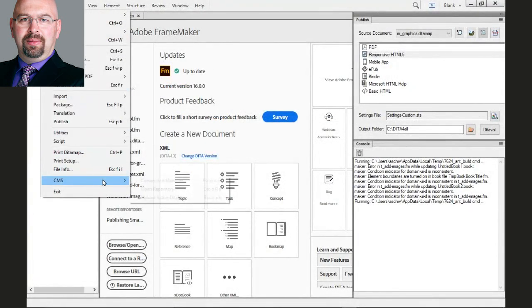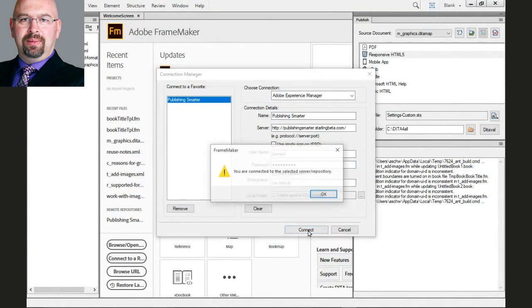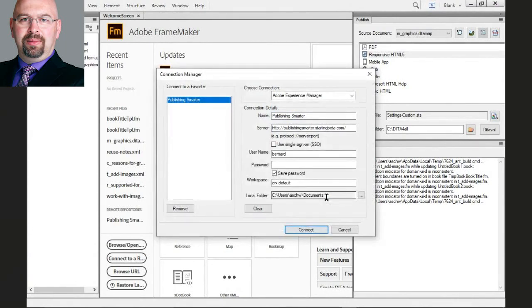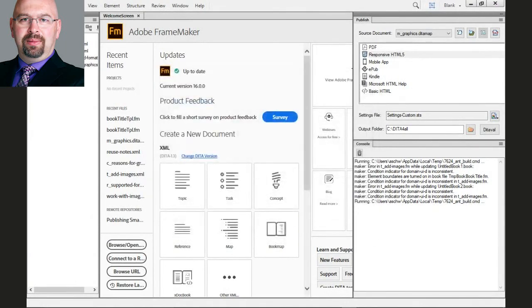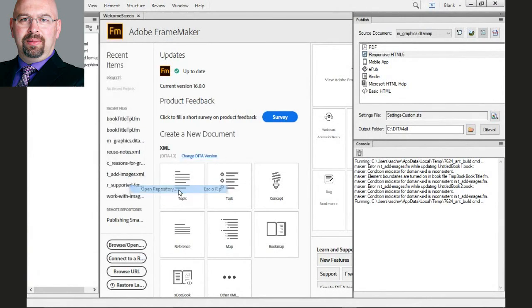So let me just fire up my connection manager. Out of the box, it works with multiple different tools. And my setup is Publishing Smarter. I've already got something inside here. I'm going to go in and hope that that was my password. I'm going to do a save password on it and connect. Good. And let's go in and open up the repository. And here's my content folder.